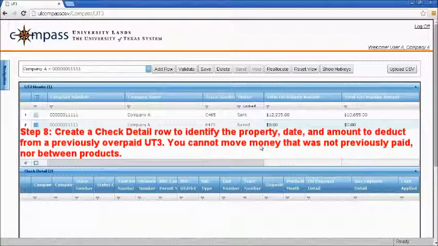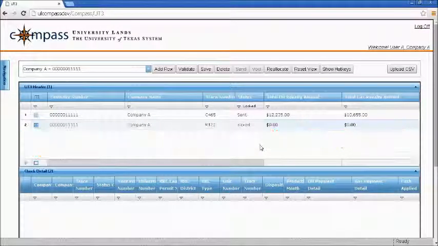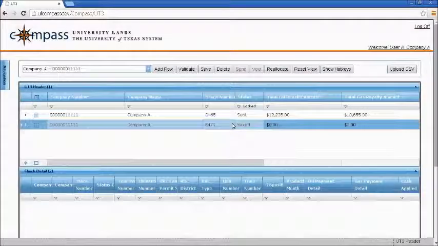Step 8. Create a check detail row to identify the property, date, and amount to deduct from a previously overpaid UT3. You cannot move money that was not previously paid, nor between products. Make sure that your header row is selected with the cursor to expand the check details grid. To add a row, press Add Row.